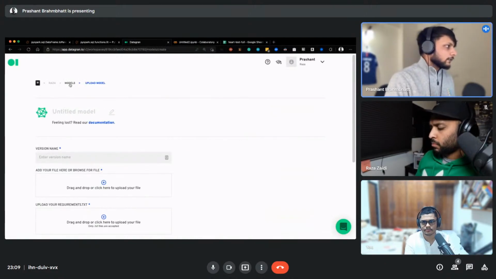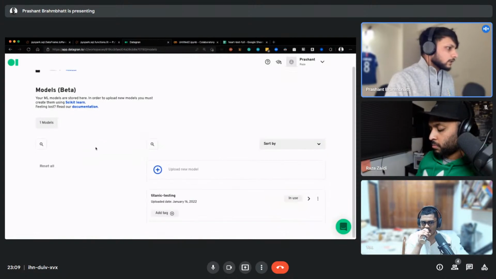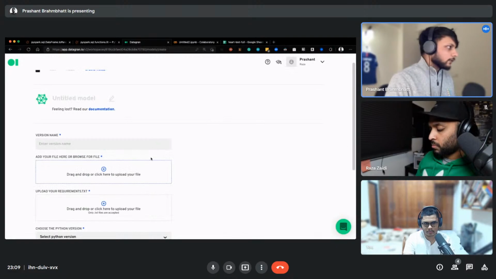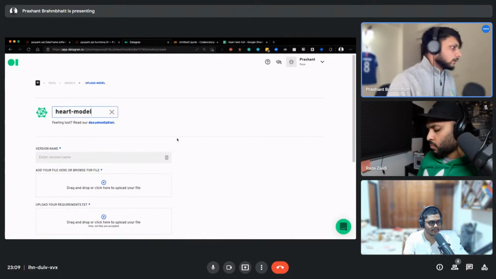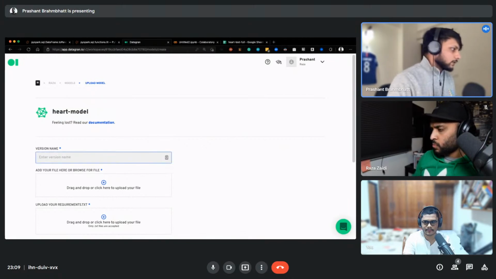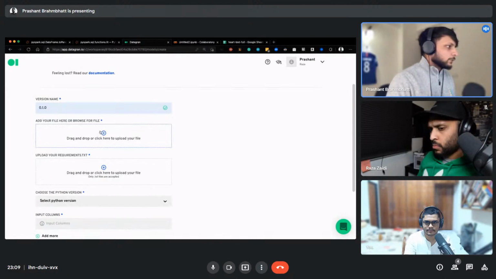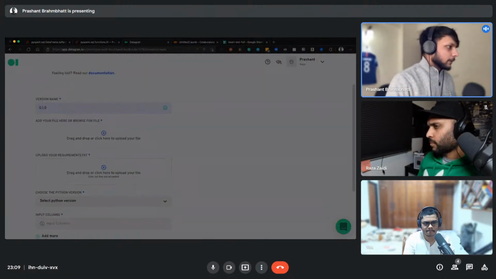So this is where you can upload a model. Let me show it again. You can upload a new model, and this is the Titanic one that we have tested before. Let's name it heart model and give it a version name. Now this is where the dump that we created using Joblib, the pipeline dump, goes. Let me pull it from the local machine.